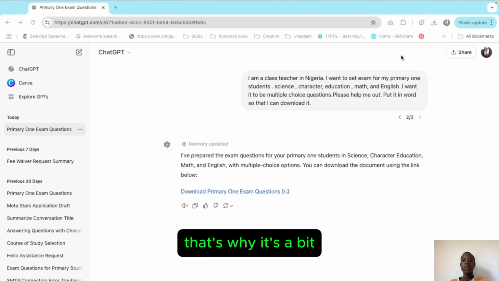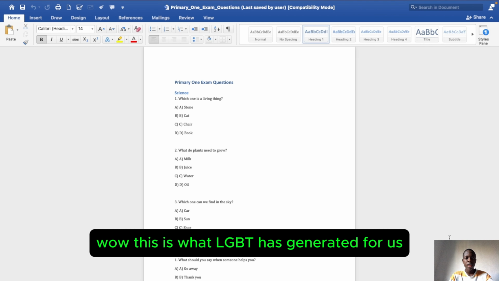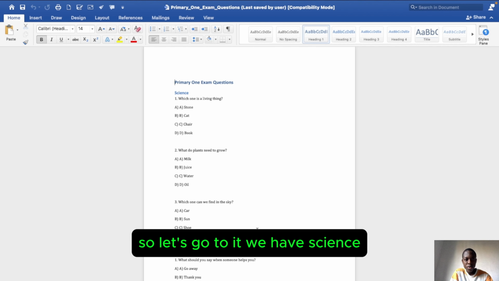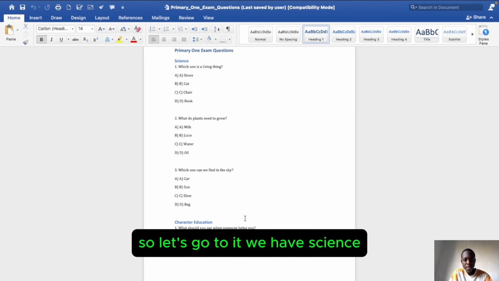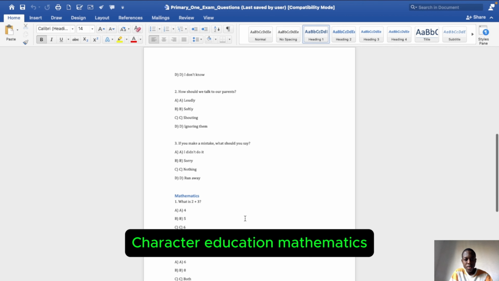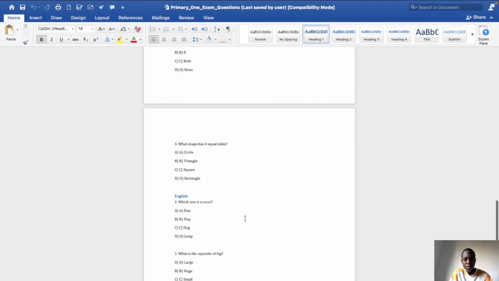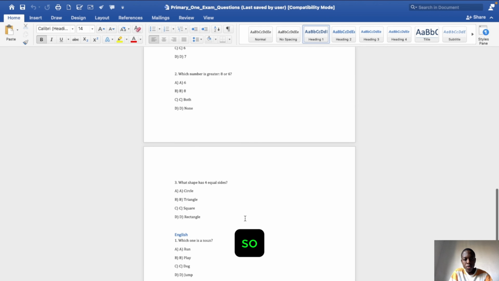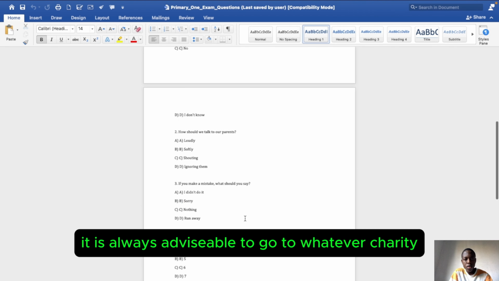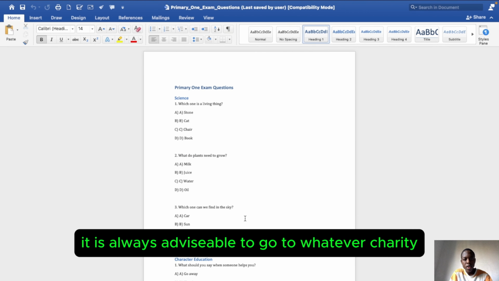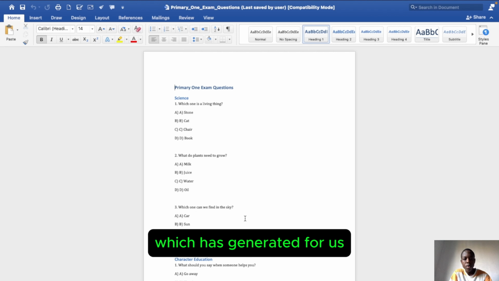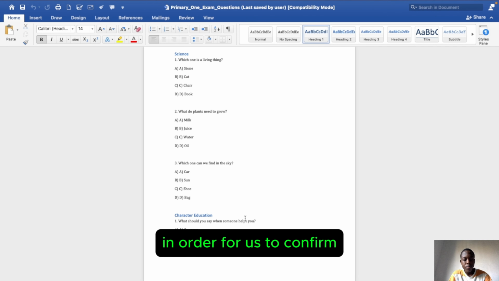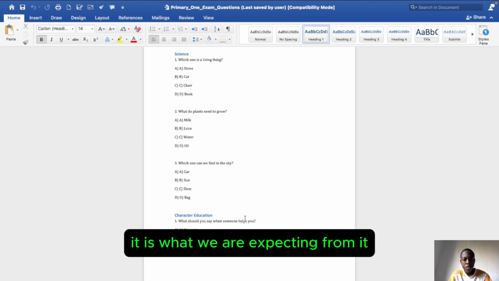Let's wait a bit. Wow, this is what ChatGPT has generated for us. We have science, character education, mathematics, English. Wow. It is always advisable to go through whatever ChatGPT has generated for us, in order to confirm it is what we are expecting from it.